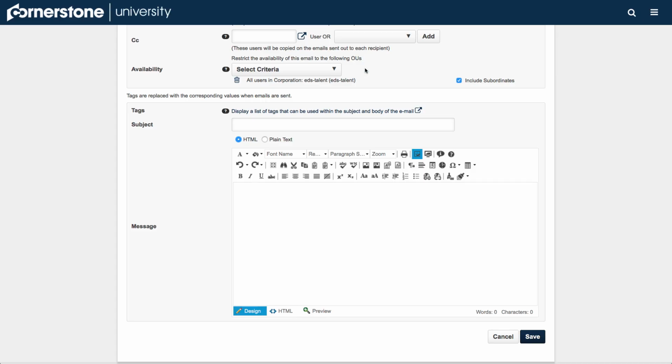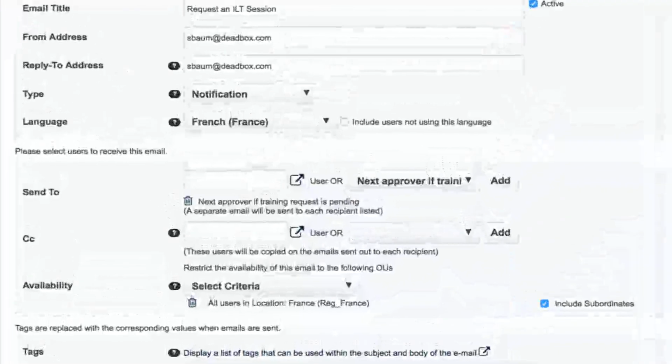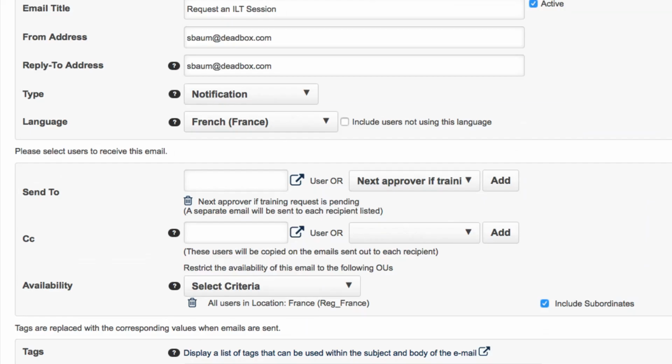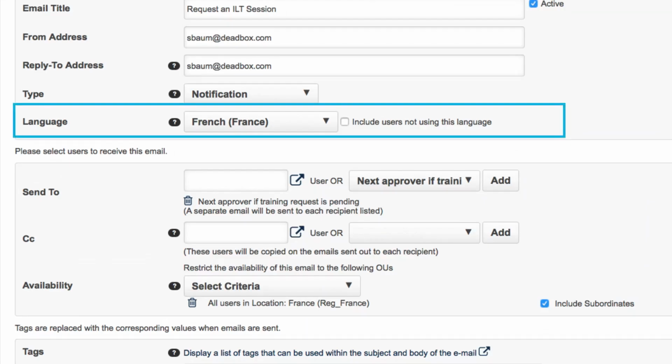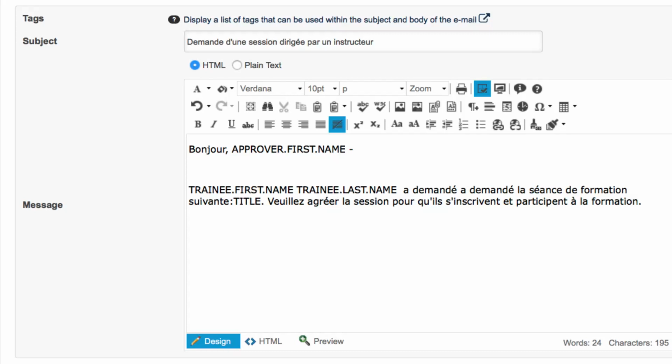For example, ABC Company has locations in Paris and New York. If an administrator wants their Paris users to only receive French emails, they would set the email language to French, leave the Include users not using this language checkbox unchecked, set availability to the location of France and its subordinates, and configure the email in French. Setting availability would also prevent users in New York from receiving this French email.